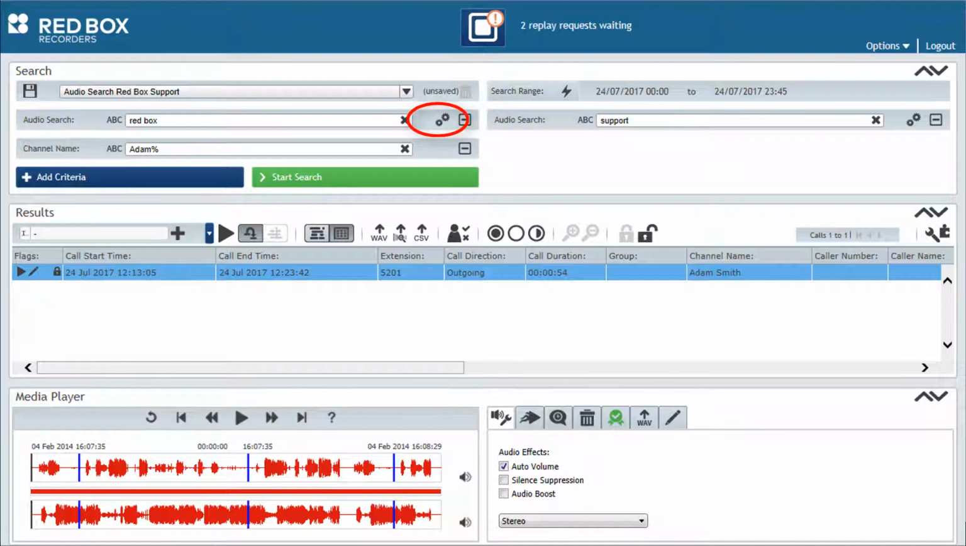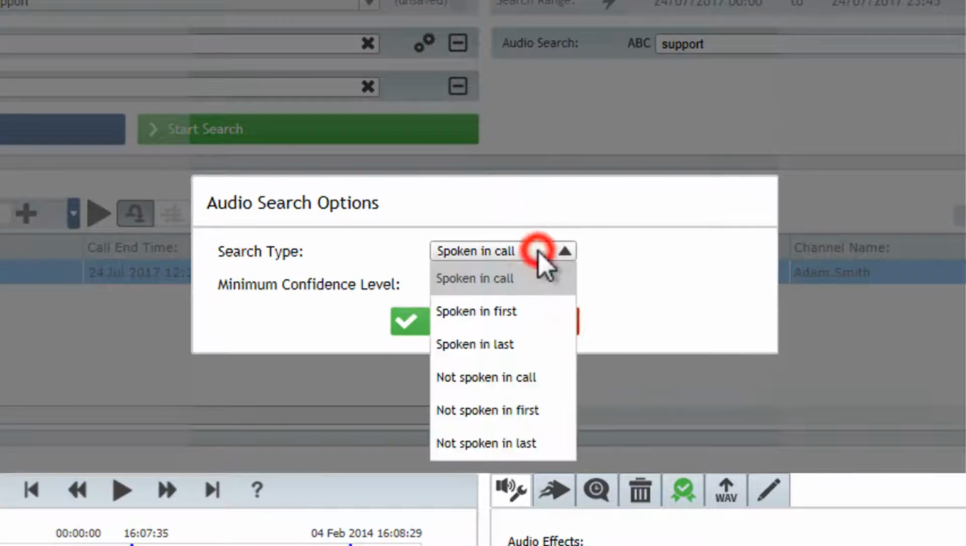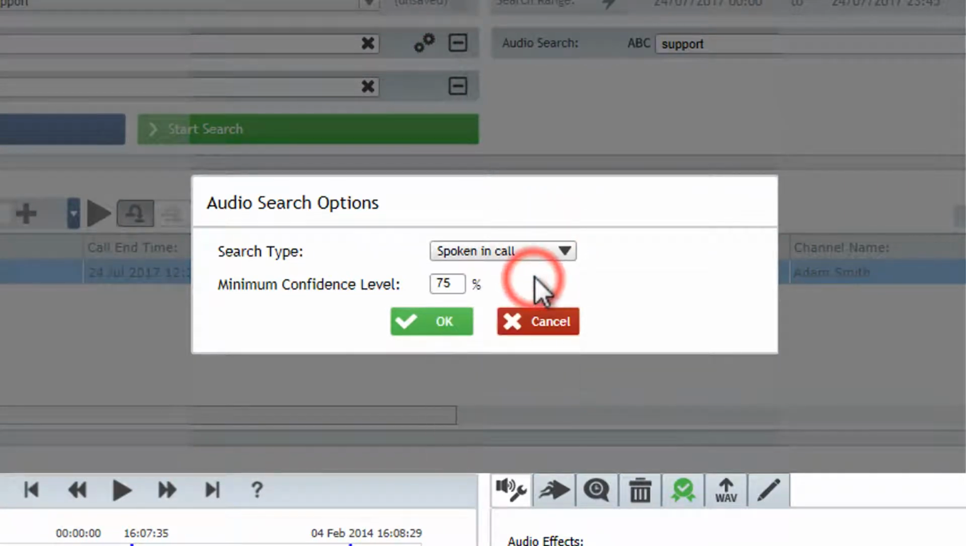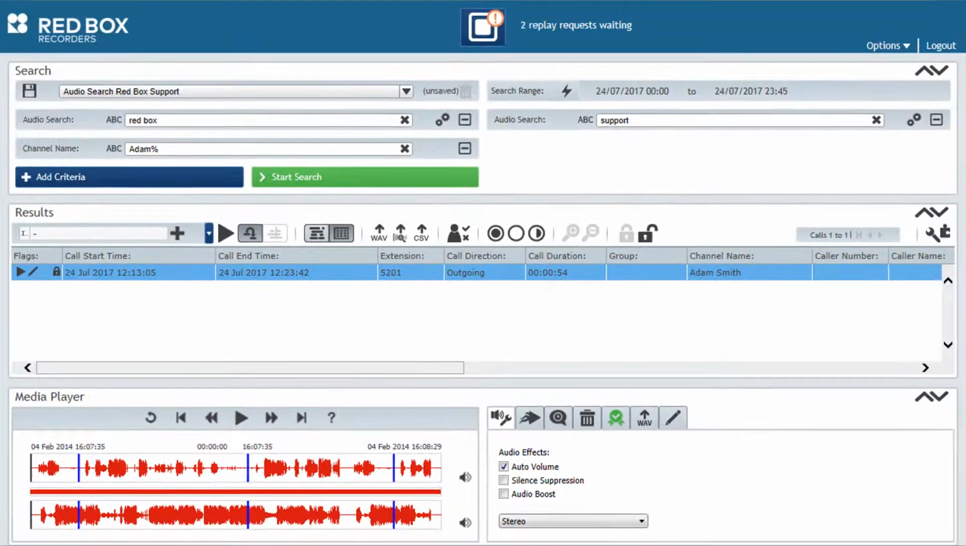There are a couple of options you can define for your audio search too. Click the audio search options icon in the criteria. From here you can define the search type, spoken or not spoken, and where in the call to search, anywhere, at the beginning or at the end. The confidence level allows you to set a margin of error. Setting a lower value allows the software to compensate a little for things like pronunciation or speed of speech.